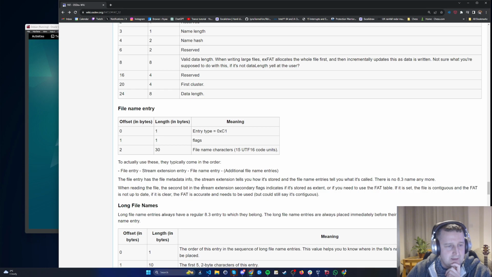Reading the file, the second bit in the stream extension flags indicates if it's stored as extended. If you need to use the FAT table: if it's set, the file is contiguous and the FAT is not up to date. If it's clear, the FAT is accurate and needs to be used, but it could still say it's contiguous.